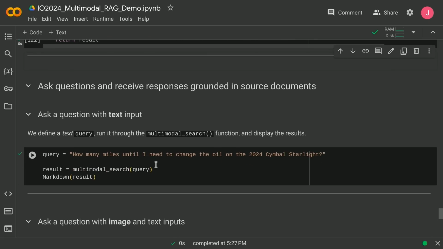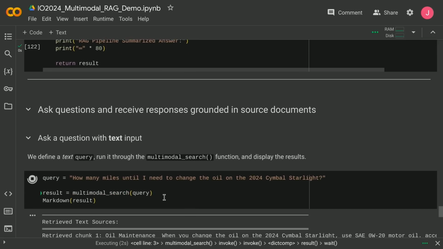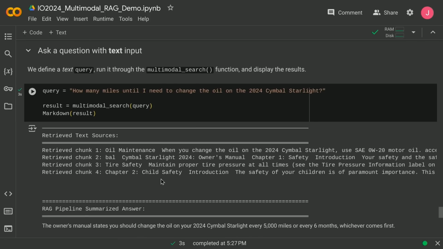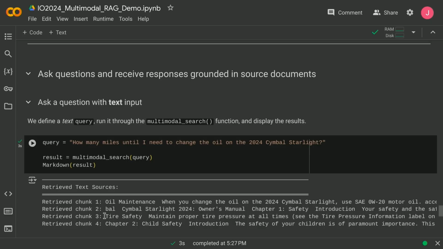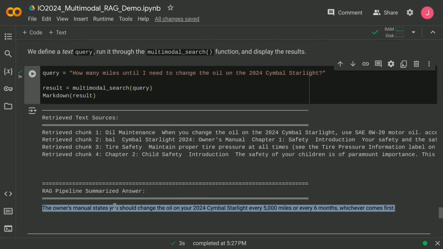OK, so I'm going to go back to that question that we asked earlier. I'm going to ask, how many miles can I drive until I need to change the oil on my 2024 Symbol Starlight? And when I run this, again, the text query is being run through, and we get 4 different chunks back. And these chunks are taken directly from our input PDF. Those are then all summarized by Gemini 1.5 Pro, and we get an answer. We should change our oil every 5,000 miles or every 6 months, whichever comes first. So we're now able to get an answer that we couldn't get before because we're grounding our results in our first-party data.